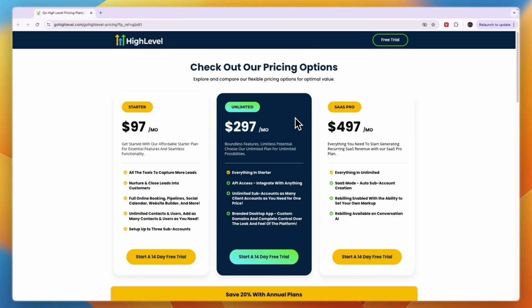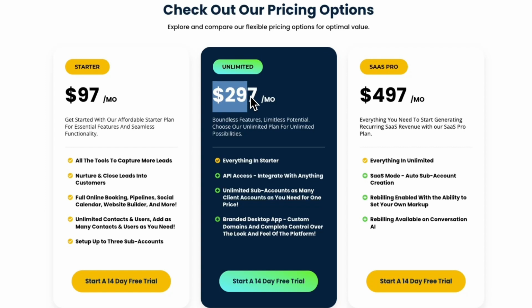In this video, I will show you how you can white label GoHighLevel and basically how you can set that up. Now first, it's important to mention that white labeling can be done in the $297 per month unlimited plan. As you can see right here, you get a branded desktop app, including a custom domain and complete control over the look and feel of the platform.